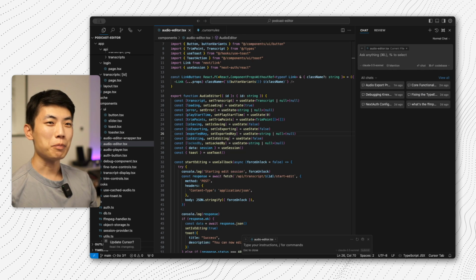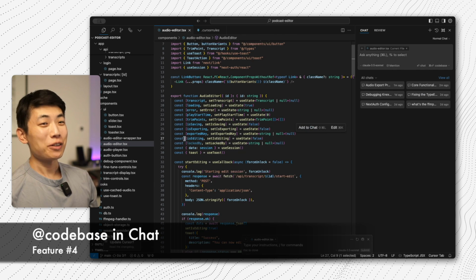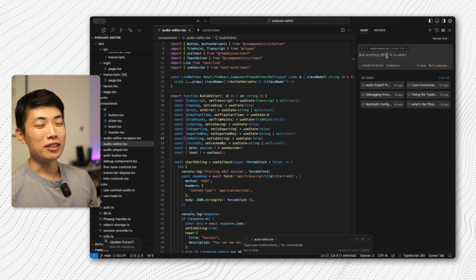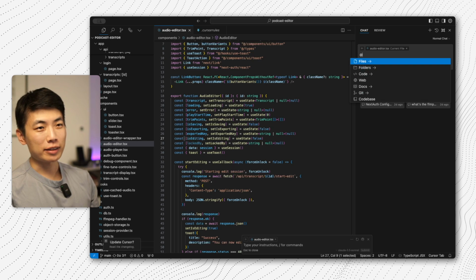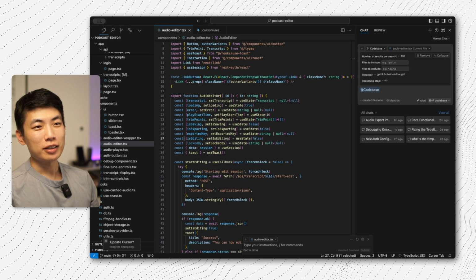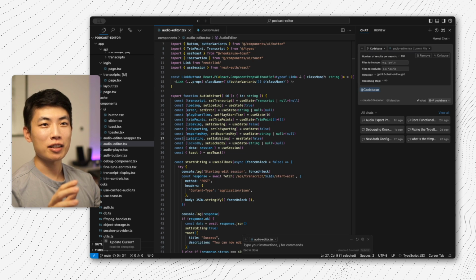Okay, now, pick number four. Now this has to go to the @codebase mentions. Did you know that anywhere in your AI prompts within Cursor, you can use @codebase to let Cursor decide what the relevant files are to pass in as context?